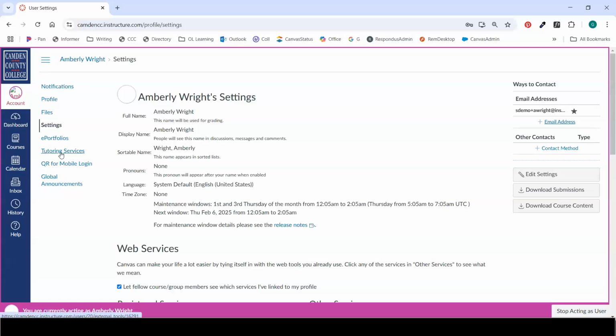I do want to point out that there is a tutoring services link. This should also be available for you in all of your courses. But if you do need tutoring, we offer free tutoring here at CCC for all students. And if you click tutoring services, you can see what appointments are available and make an appointment for tutoring.